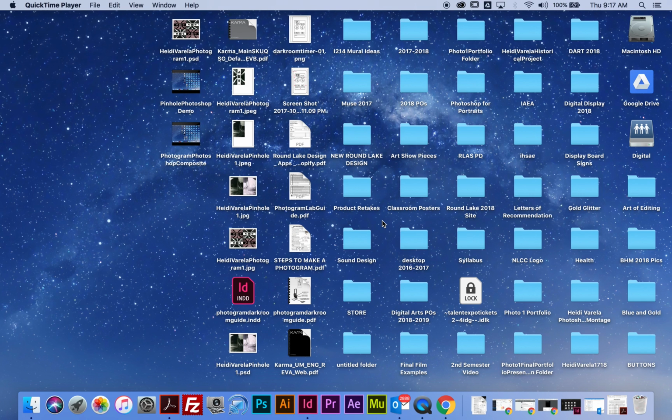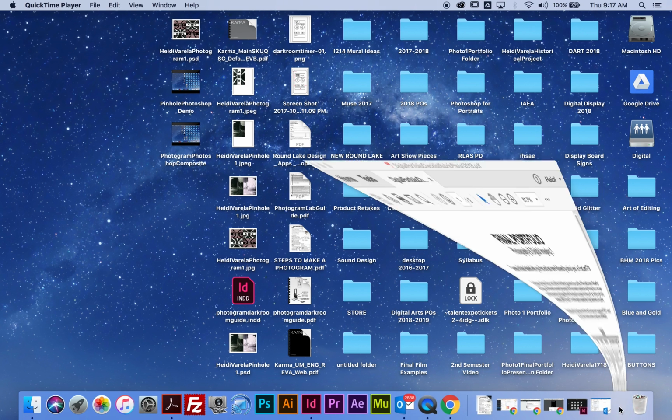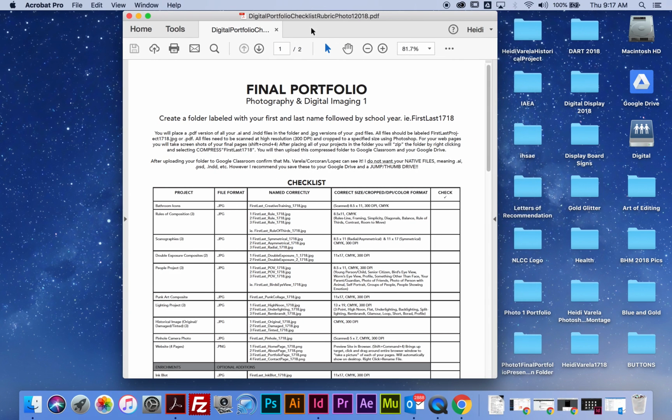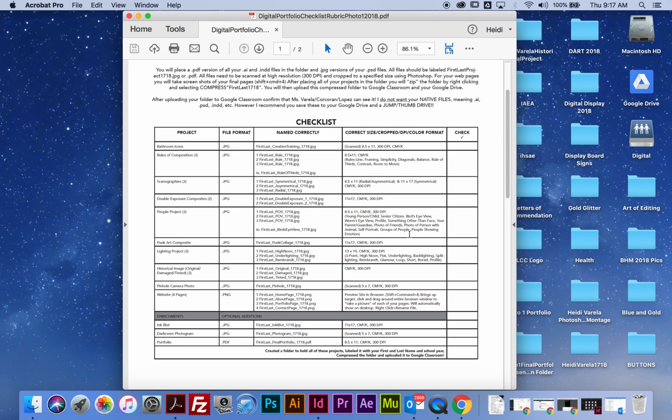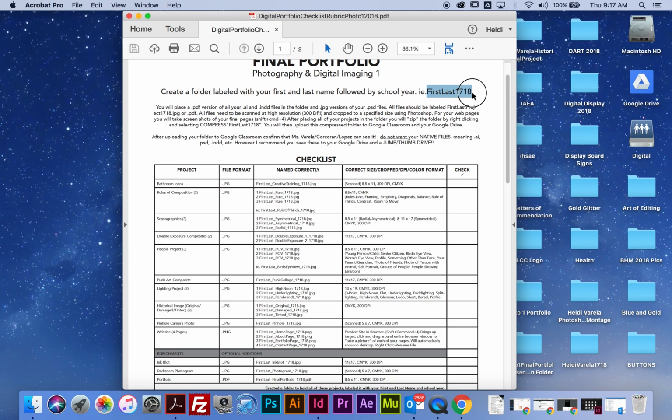Guys, we are going to make our enrichment portion of our print portfolio. Before you get started, you want to look at the sheet that you've been given, the final portfolio guide, and you should have made a folder called your first last name 1718. So you should have made that on the desktop.